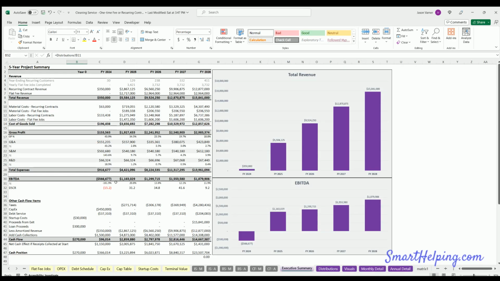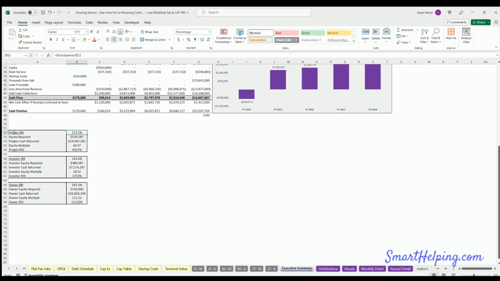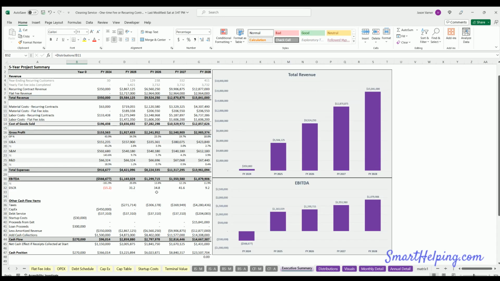The executive summary tab is just going to show you a high-level view of the revenue, expenses, EBITDA, and cash flow all in one spot. Some charts here. You've also got an IRR, equity required, equity multiple, project ROI for the project, investor, and owner. Equity multiple is just your total return divided by total invested. It's always going to be 1x higher than your ROI, which is your amount of profit divided by the amount invested.